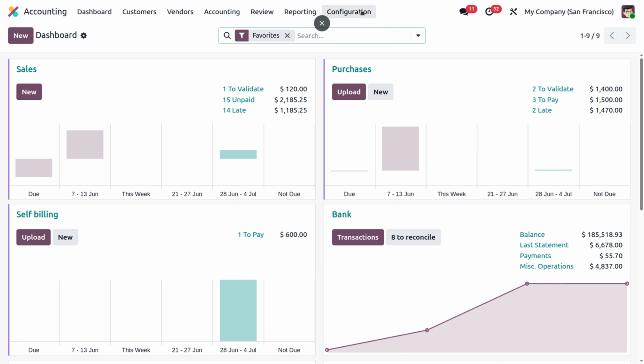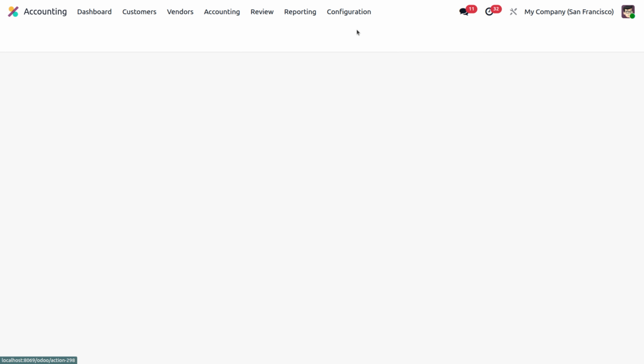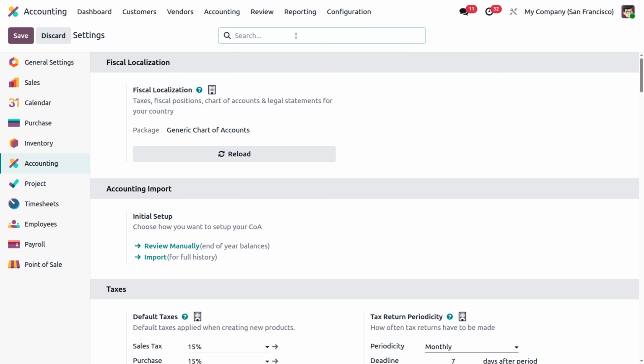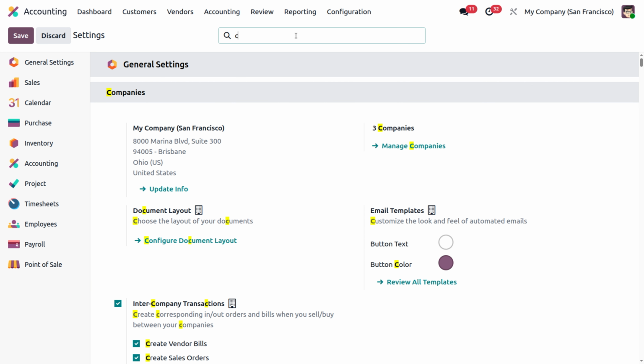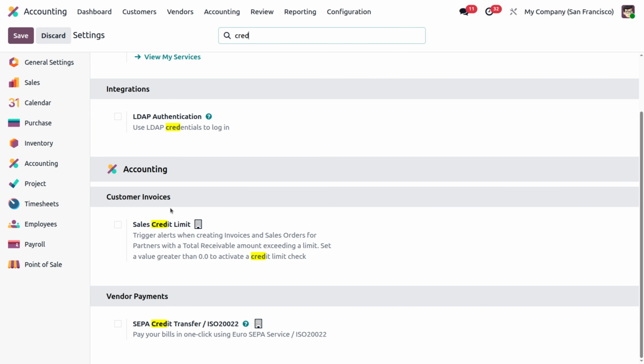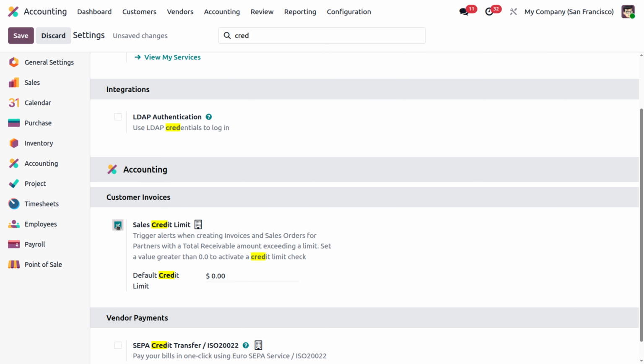Moving to the accounting configuration under Settings, inside the invoice section you can search for the credit limit. Under the customer invoice, there is a feature which can be enabled very easily. It triggers an alert when creating an invoice or sales order for partners with a total receivable amount exceeding a particular limit. Set a value greater than 0.0 to activate a credit limit check. There you can provide a default credit limit.